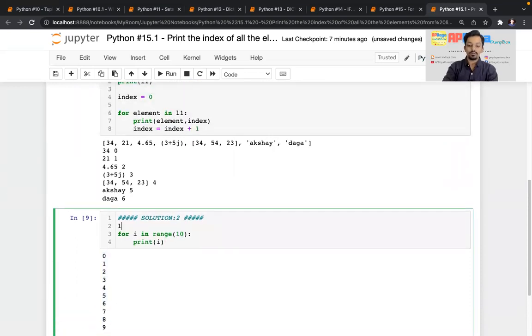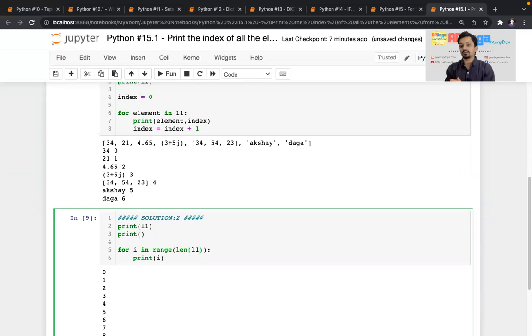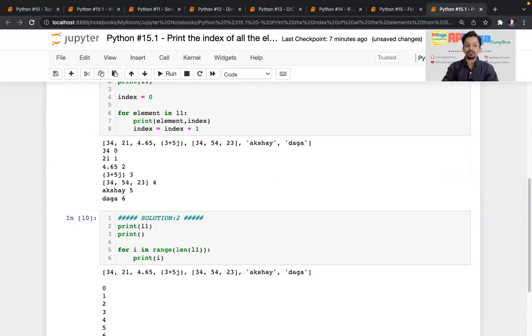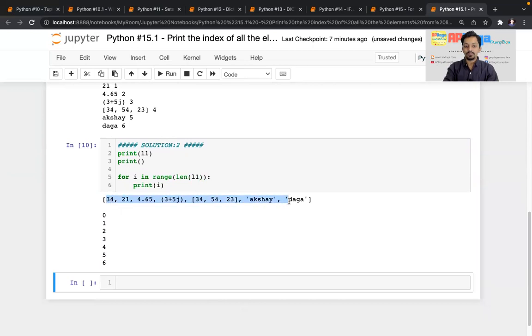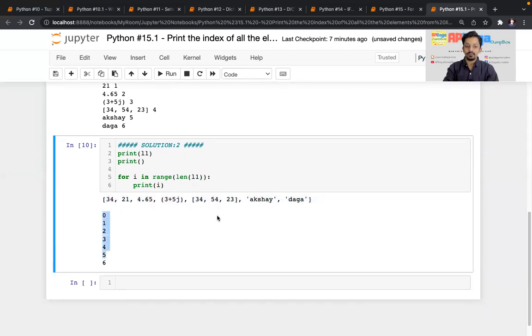We know we have a list, print L1. I am just writing one more print statement to create a blank space. Now instead of passing this 10, I'll write length of L1, right? So it will create a range starting with 0 up to whatever the length is minus 1. If I print that, you can see this is my list and it has created the range for the total elements. The length of the list is 7: 1, 2, 3, 4, 5, 6 and 7, right?